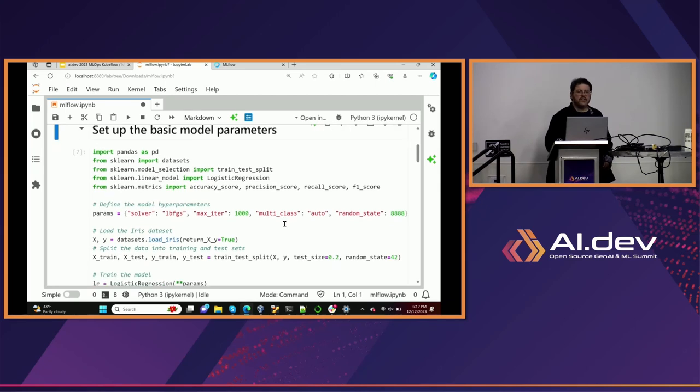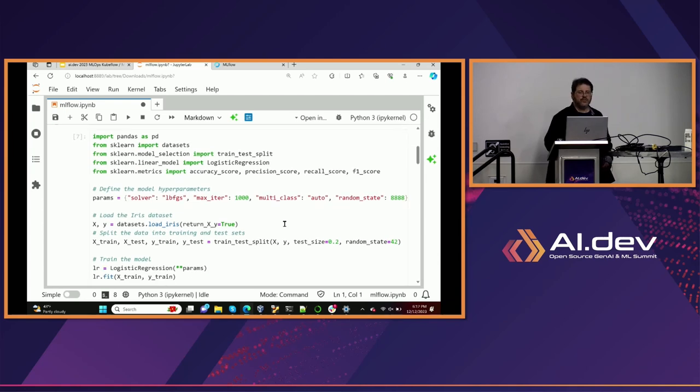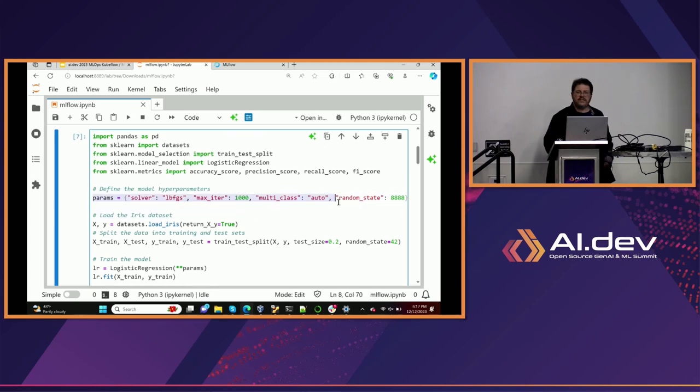Okay, so let's look here. We're just going to look at setting up a basic routine to run. What we're going to do here is use these hyperparameters, and this is what we're going to test out. So we're just going to put them into an array just for convenience's sake.